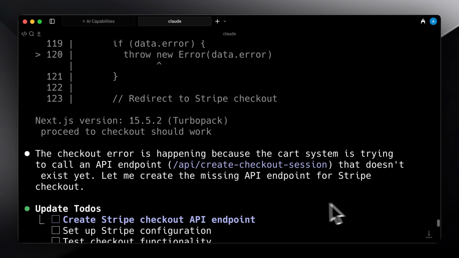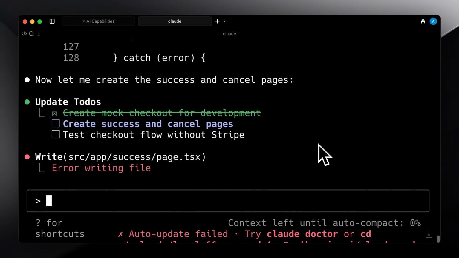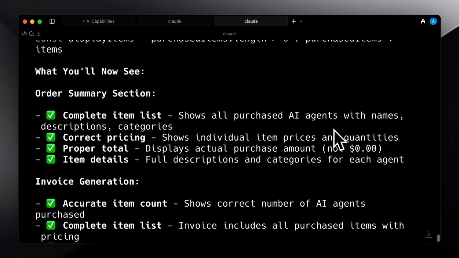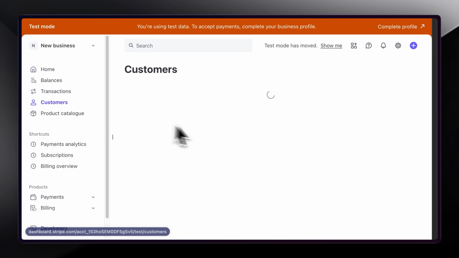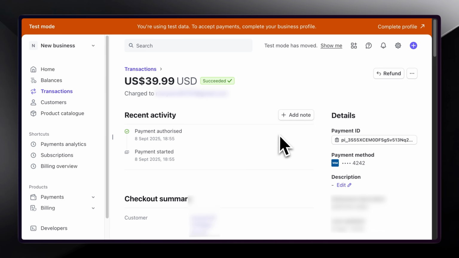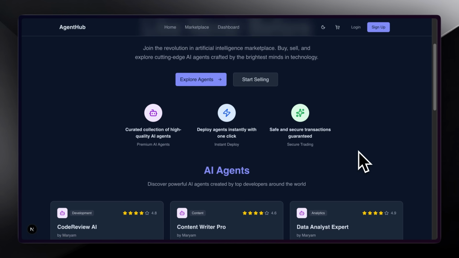Now we have to implement the payment process, and for that I'll give it the prompt for the Stripe MCP. First, it'll make a mock setup just to test out that it's working. Once that is complete, it'll replace the mock with the real Stripe checkout process. Now that the implementation is complete, let me show you the Stripe dashboard. In the dashboard, if I go to customers and then transactions, you'll see it has a complete history of all the transactions. So this is the agent marketplace that was built using all the MCPs.